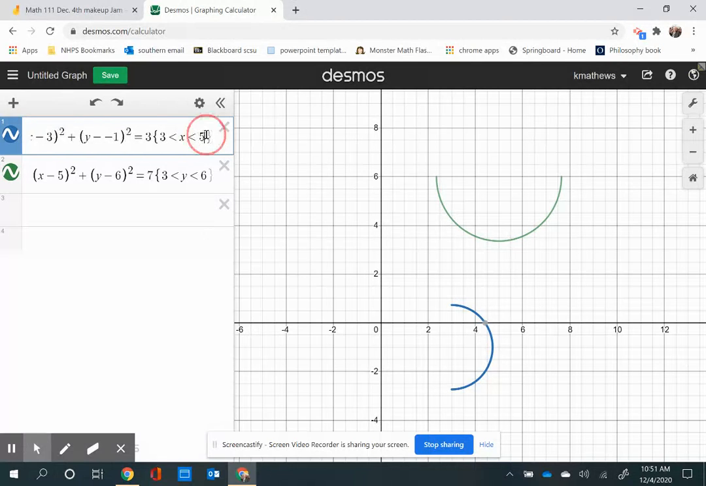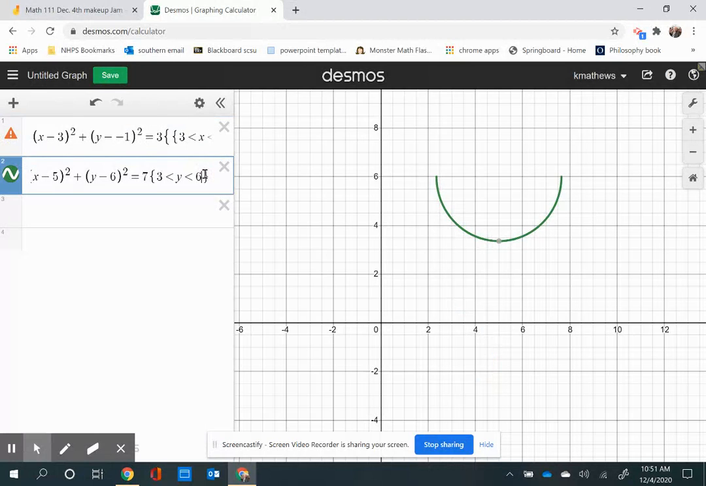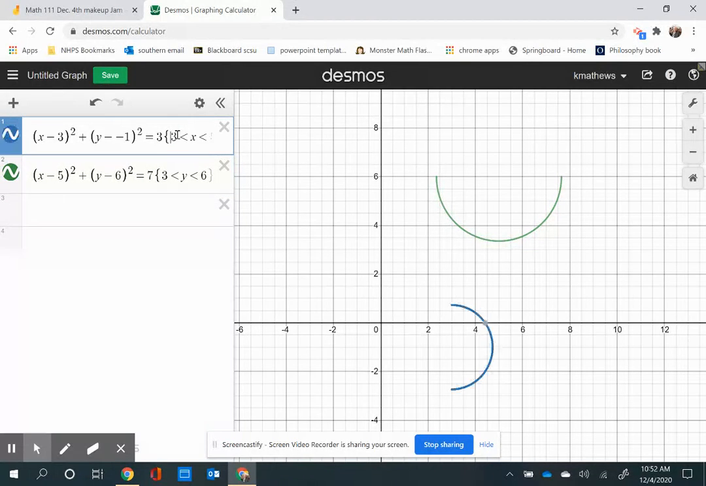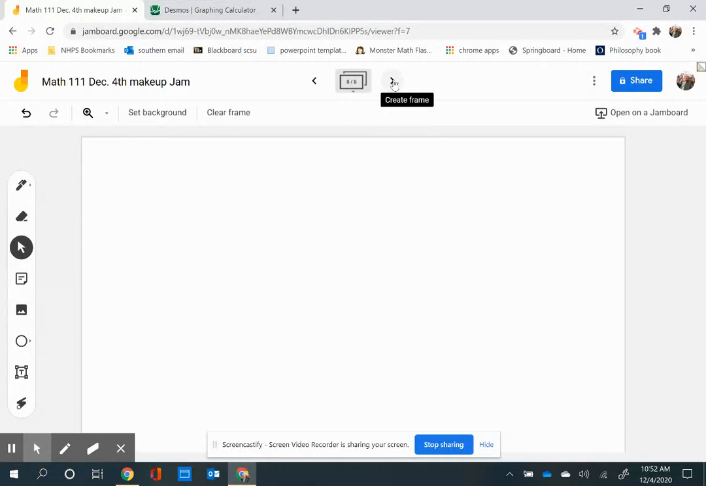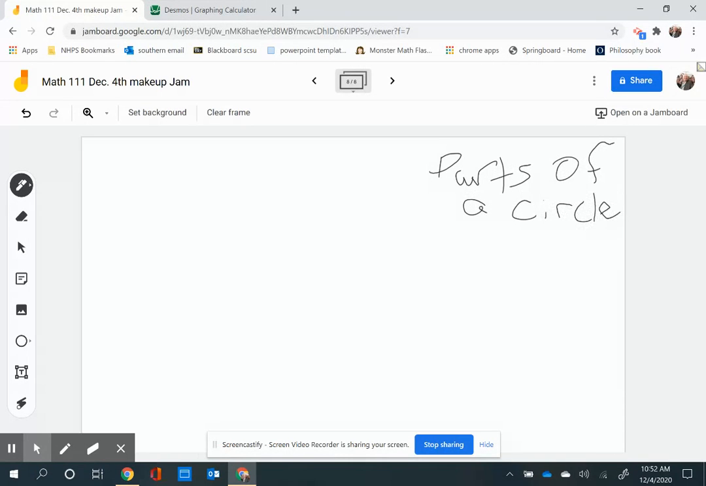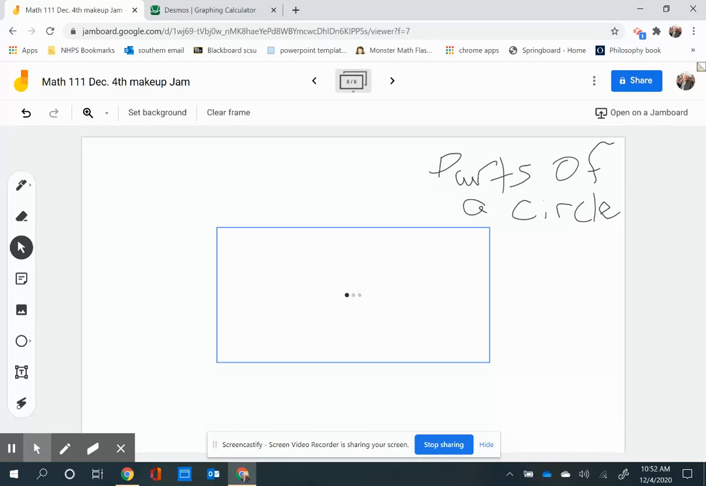All right. I forgot to close my braces. Oh no, I did it on this one. All right. Whoops. We got 2 braces there. All right, there we go. So now, what I'm going to do is save this to our Jamboard. So this would be parts of a circle. There it is. It's coming.